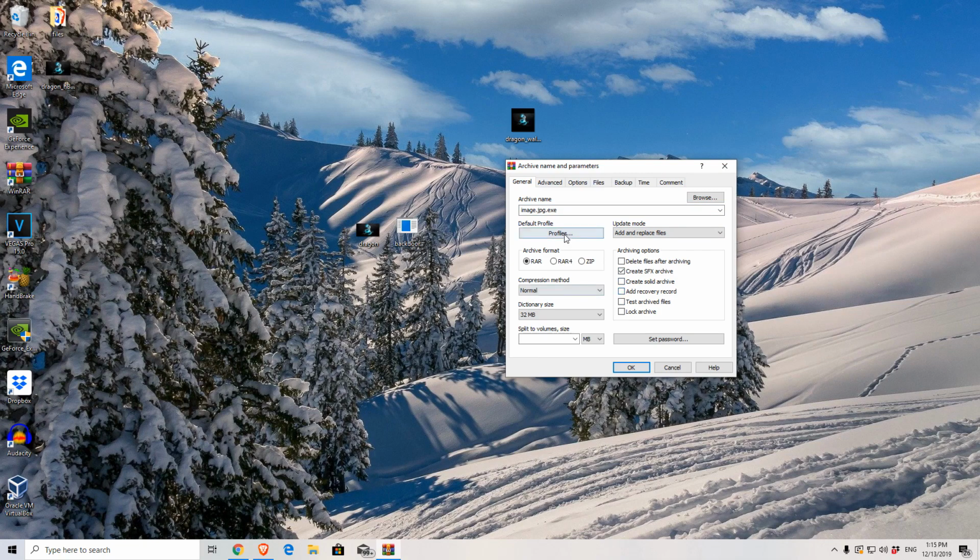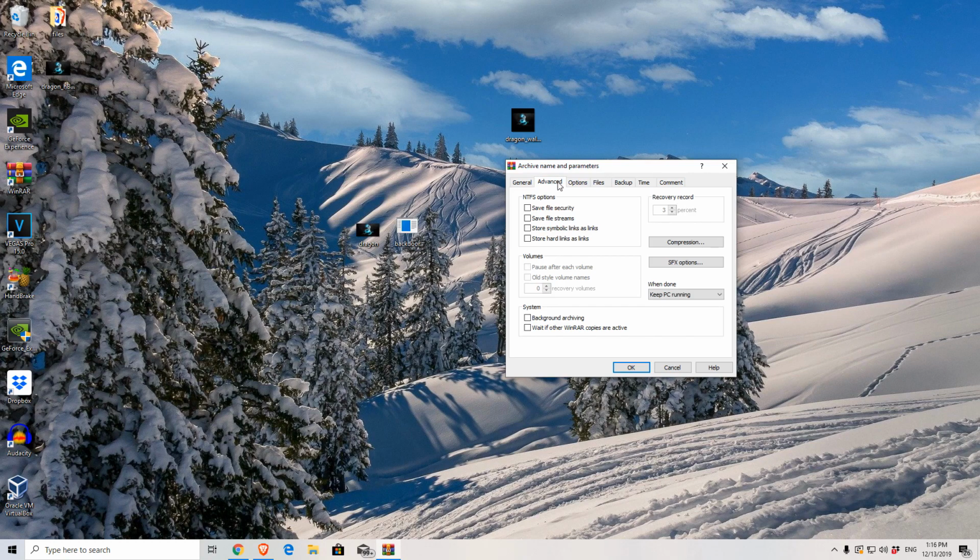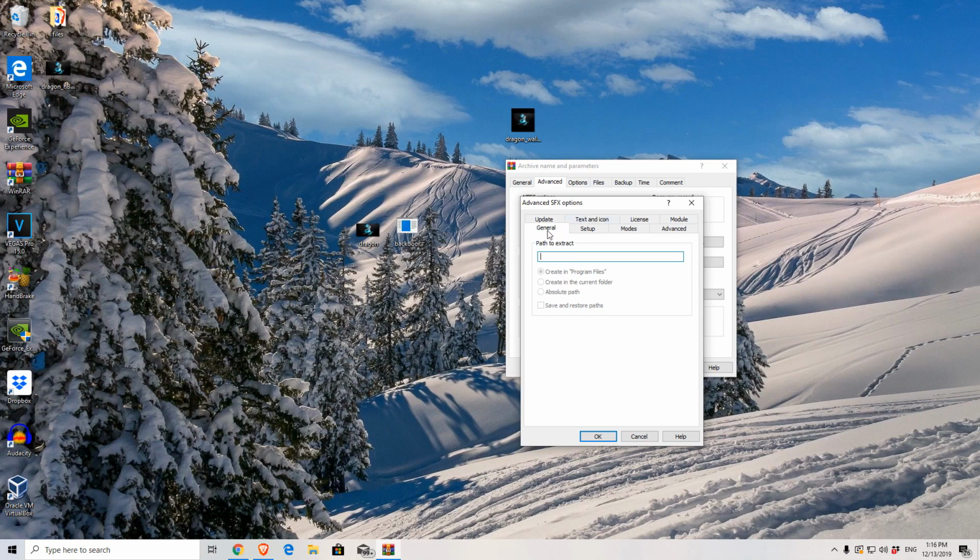Click on that and you will see it will automatically add the .exe extension right here. Once that is done, you will have image.jpg.exe in the archive name. Then you want to go to the advanced, and right here under the advanced you want to go to SFX options. And right now we need to go tab by tab and set up different options.